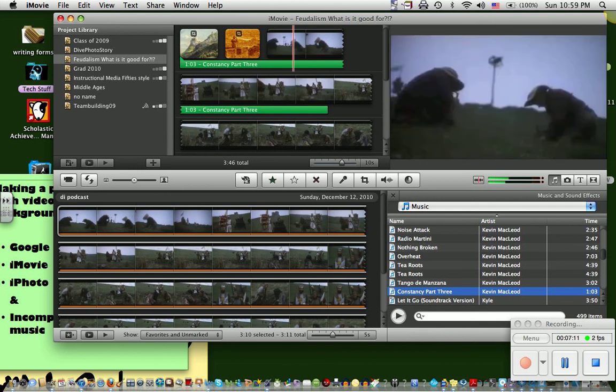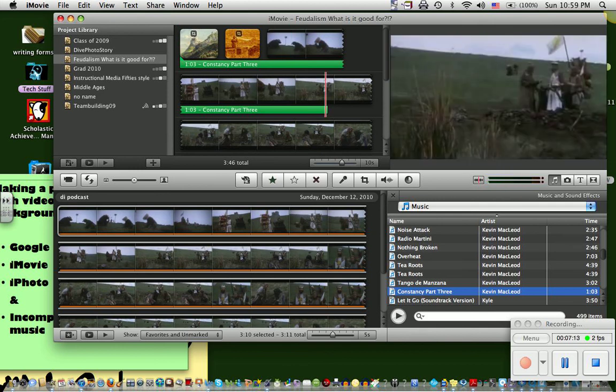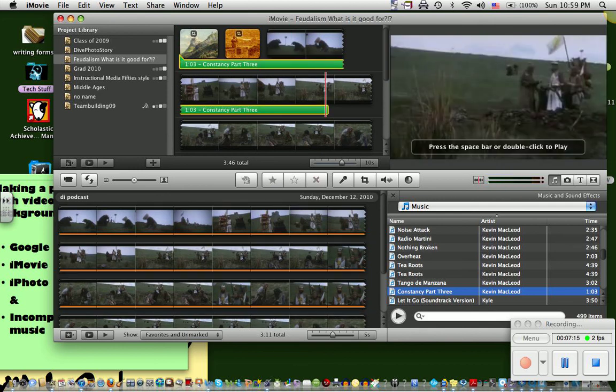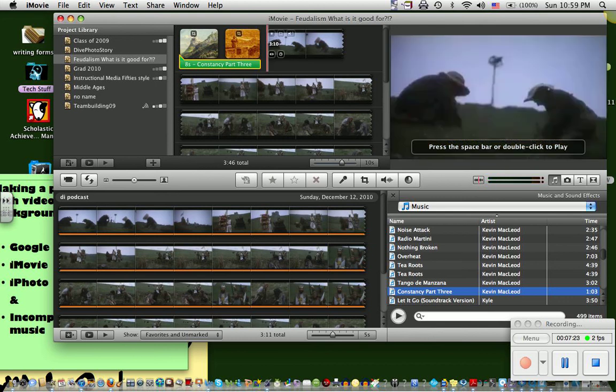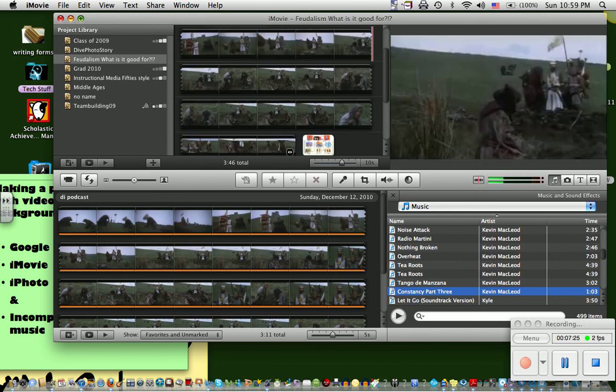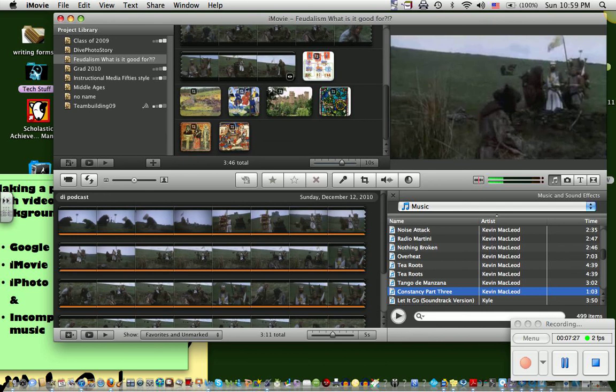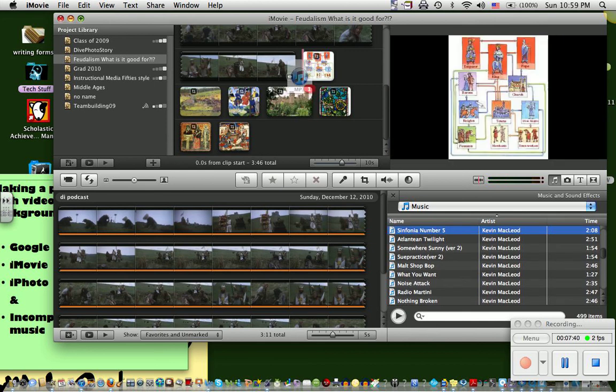Now, I may not want it to go into my movie, so what I do is I click on the actual music line, and I will shorten it to where I want it, and I will have it go to here. Then I'm going to choose a little bit more music to add, and I believe I'm going to go back up and get the Symphonia number 5, and I'm going to put that here.